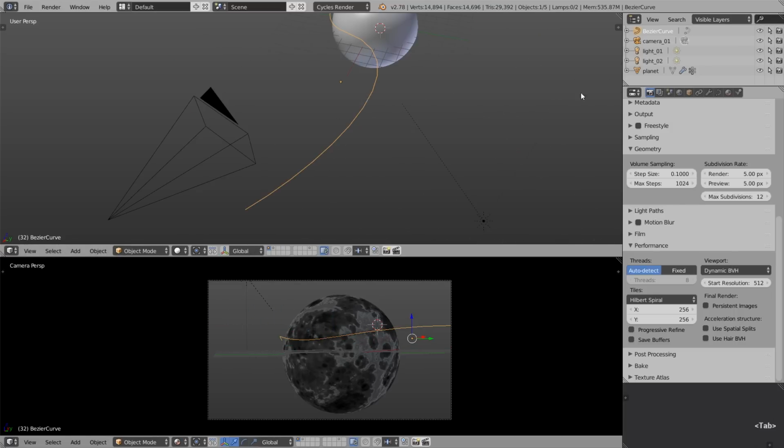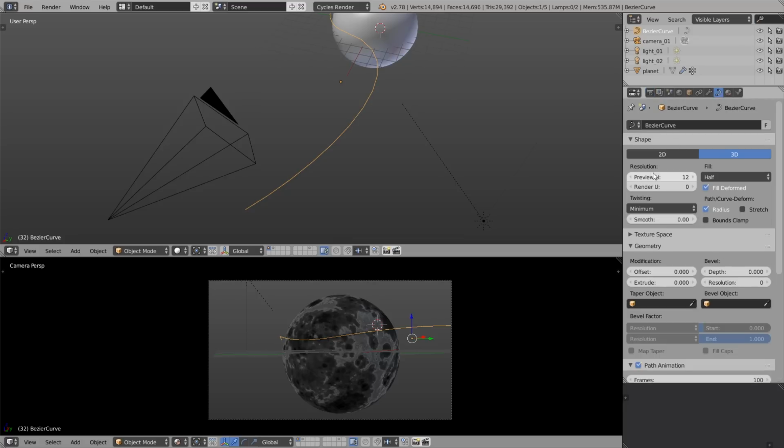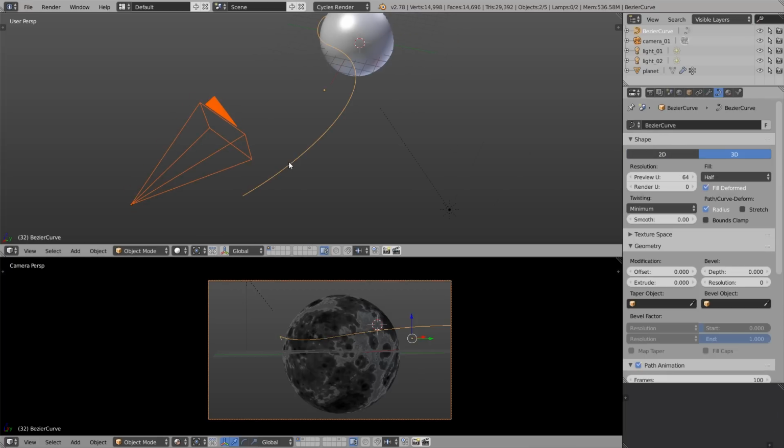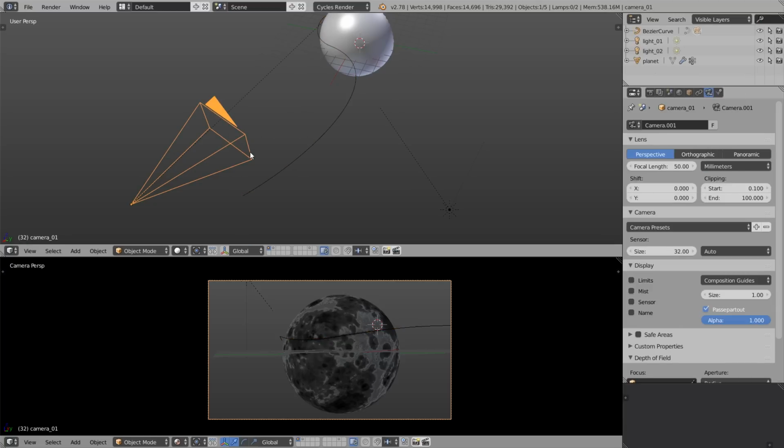That would be cool, just like it's influenced by gravitation. Next I'm gonna come over to the curves tab and crank up the resolution. Let's set it to 64, because if we don't do it, the camera move will feel a bit bumpy. So let's select the camera, then right click and select the curve, then go Ctrl P and follow path. That will make the camera align to the path.